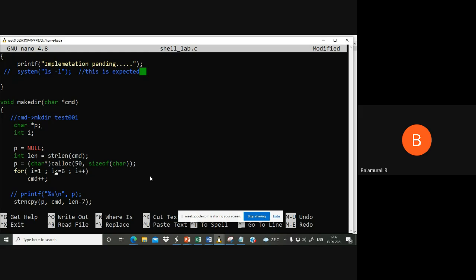So here we are running a for loop. For i is equal to 1, i less than or equal to 6, i plus plus. Why 6? Because the length of mkdir is 5, including this space it is 6. Currently CMD is pointing here. CMD is a pointer. Currently CMD is pointing here, but we want to make it point to t, right? If it is pointing to t, then it means that we are having that string in our hand.